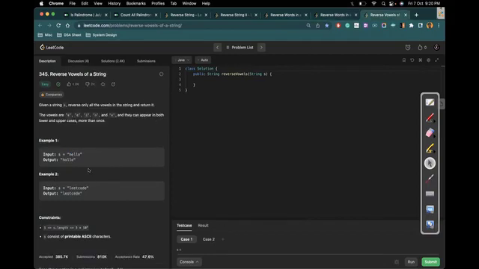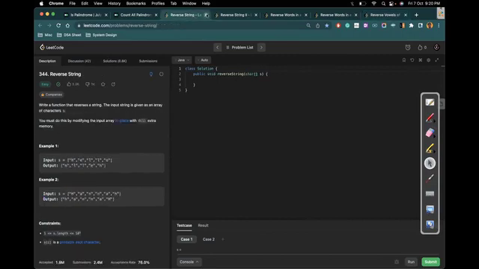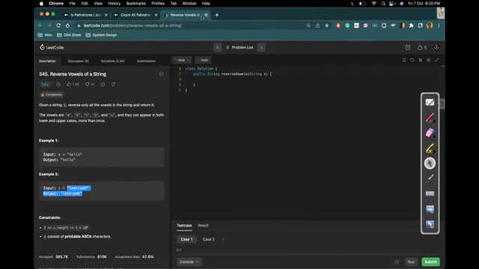ठीक है, और फिर एक और है सिर्फ वॉवल्स रिवर्स करना। तो ये पांचों छह क्वेश्चन जितने भी हैं ये सारे देखेंगे। अभी स्ट्रिंग स्टार्ट कहाँ हुआ है?